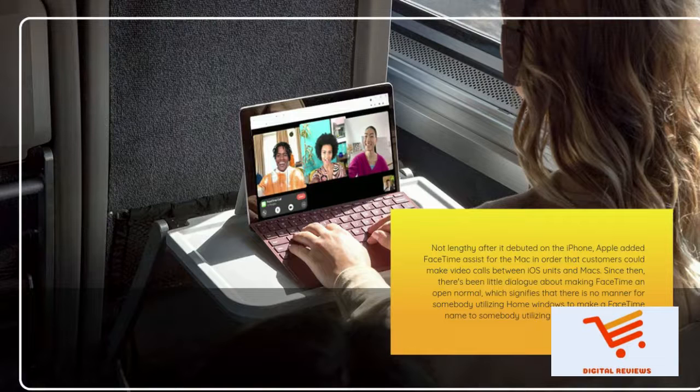Since then, there's been little discussion about making FaceTime an open standard, which means that there is no way for someone using home Windows to make a FaceTime call to someone using an iOS device or a Mac.